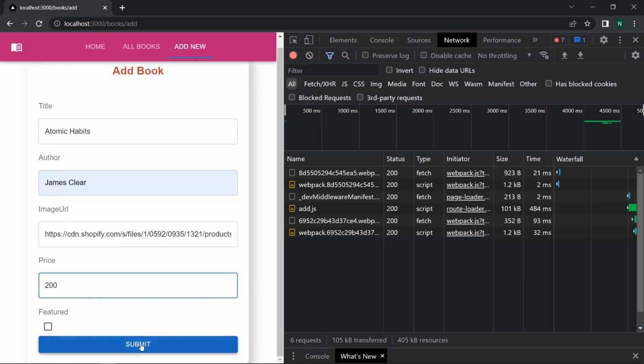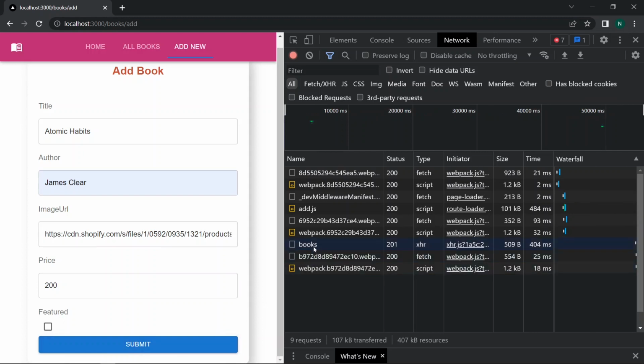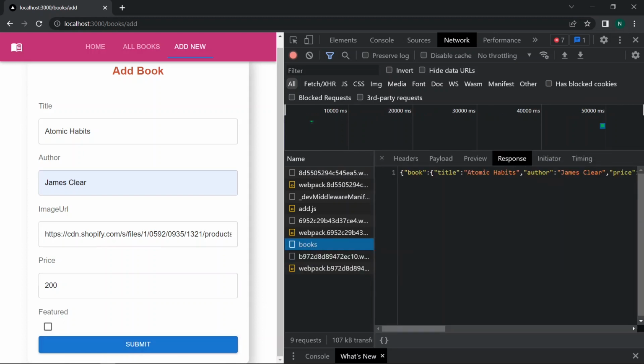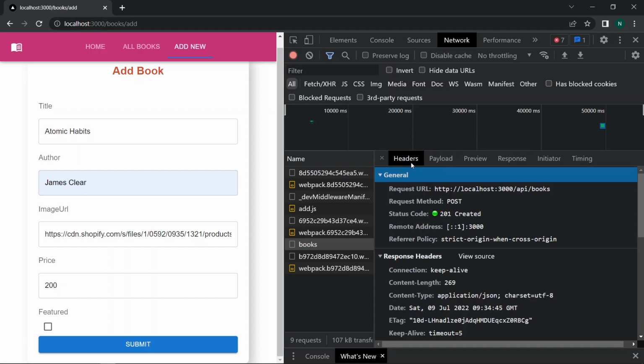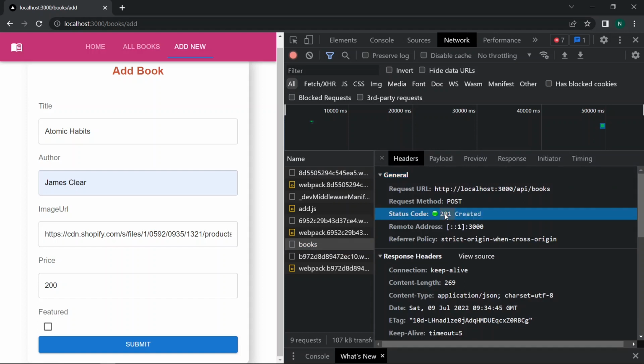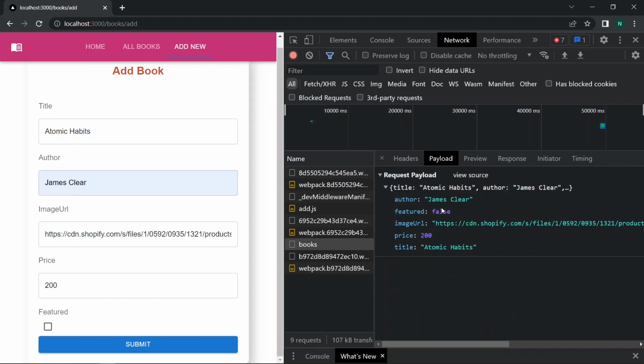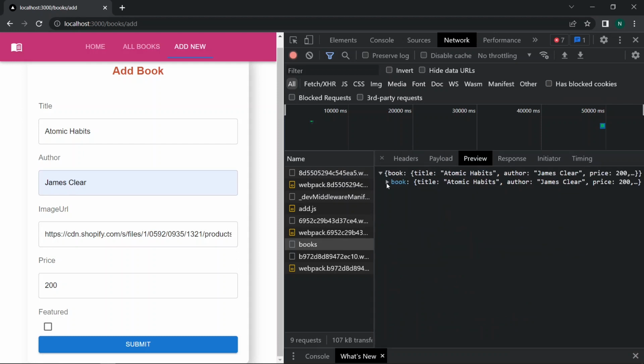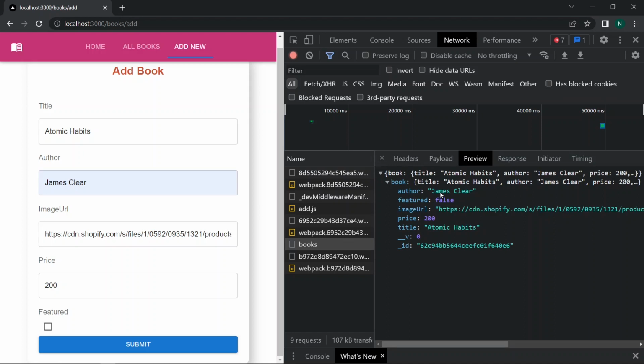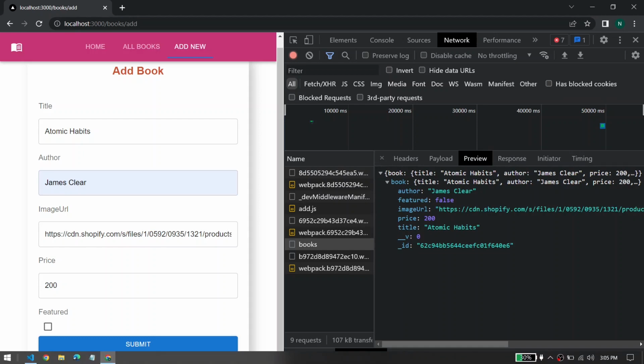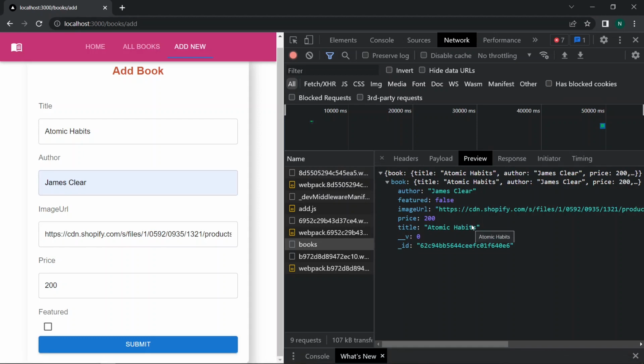If we now click on submit, you can see the book request is successful as we have the status equal to 201. If we move on to the headers, you can see we have the status of 201 which is created, and then you can see we have the payload that we have sent. Inside the preview we got the newly created book. We got the author as James Clear, we got featured false, we got the image URL, we got the price, the title, and the ID of the newly created book as well. So now everything is working perfectly fine as we are able to create a new book from the front end as well.